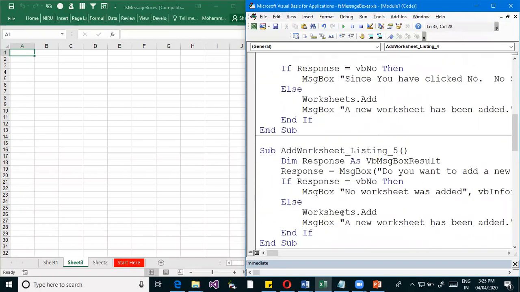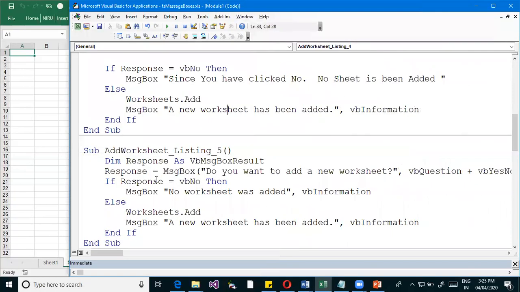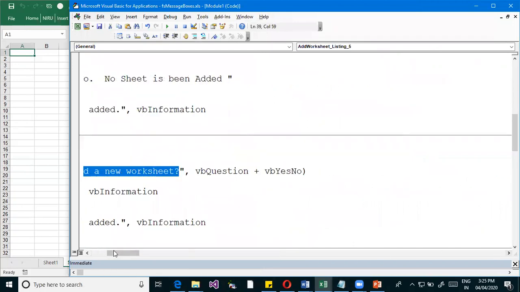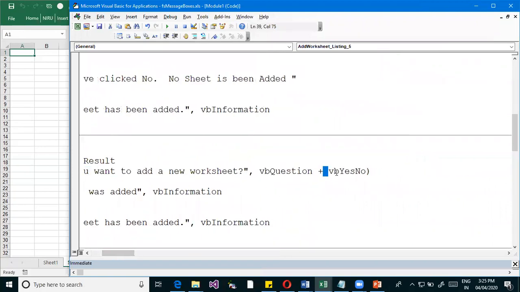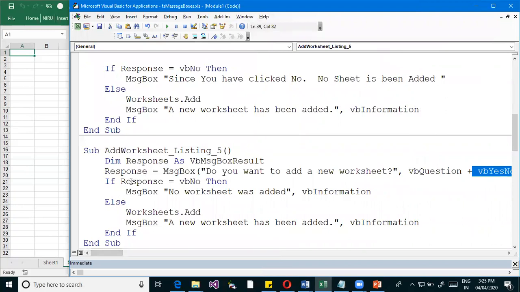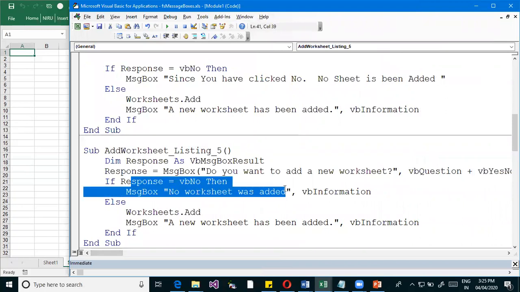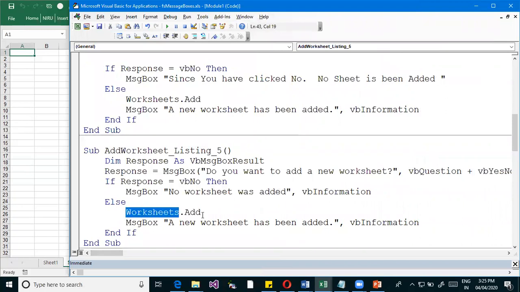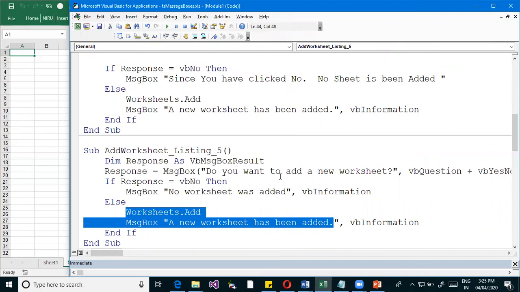Okay. Now we'll go one step further. When you look into this one, here I have declared one variable called message box result. So I'm asking the user, do you want to add a new worksheet? Which just says VB question, and VB yes no is the button. Now, how is he going to respond? If it says VB no, it says no worksheet has been added. If it is yes, it has been added.